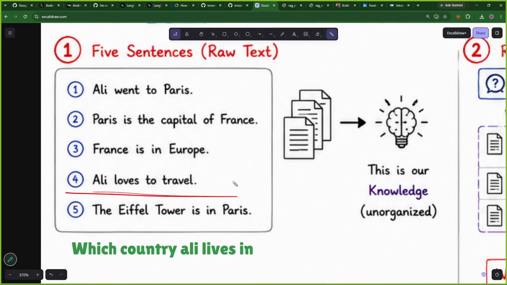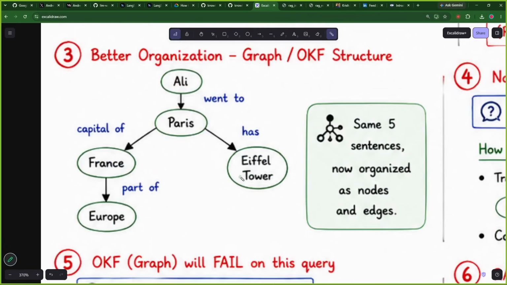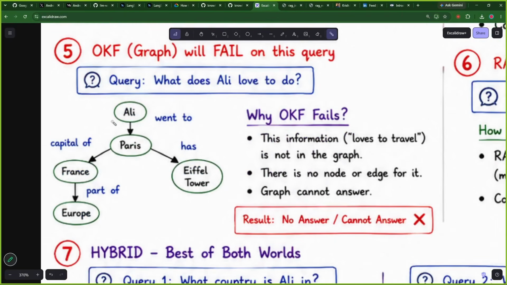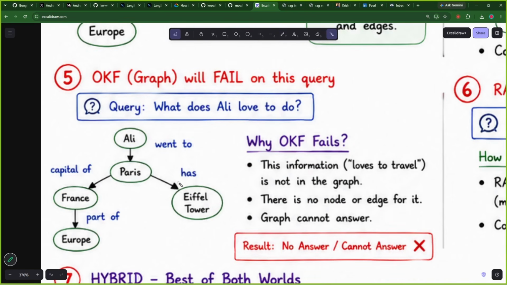Ali loves to travel. Now, if I ask a question, what does Ali love? When this tries to traverse, Paris has Europe, there was no such thing as loves to travel in this particular Ali related information. Yes, I know it will be established, but I'm just trying to pick up some example. So this information, loves to travel, is not in the graph, which is totally missed. And because this information is not in the graph, it could not answer, right?